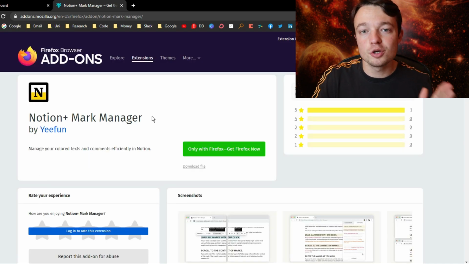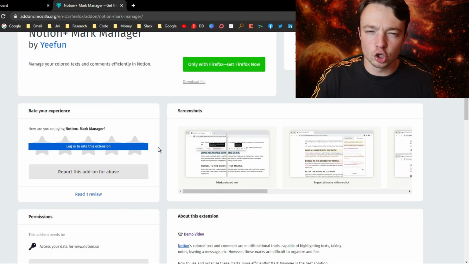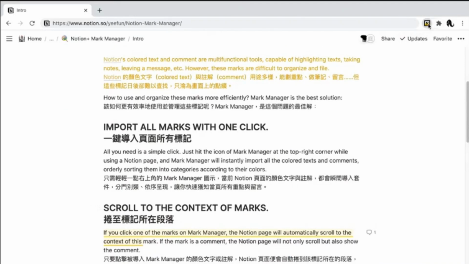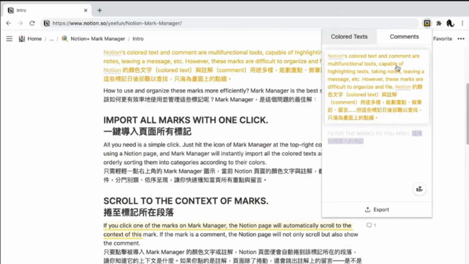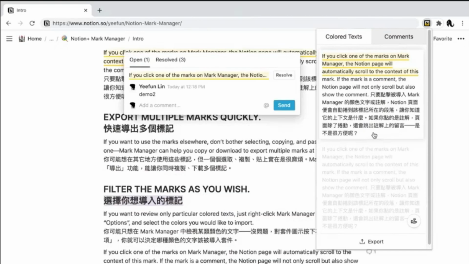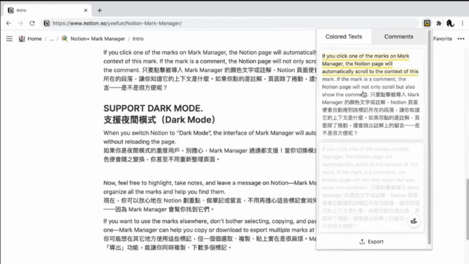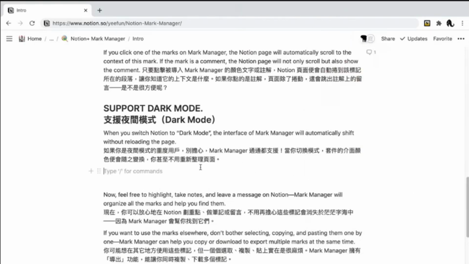The next one is Notion Plus Mark Manager. Now, this one I had to actually have a look because I didn't quite understand what it was going on about, but basically, whenever you color text, put a comment on a text, or anything like that, it gives you an option at the top right, very similar to the Evergreen Notes extension. It gives you that option, and then you can jump between colored notes. So if you have highlighted notes, you can jump between all of those different notes from that kind of like table of contents, which is very nice.